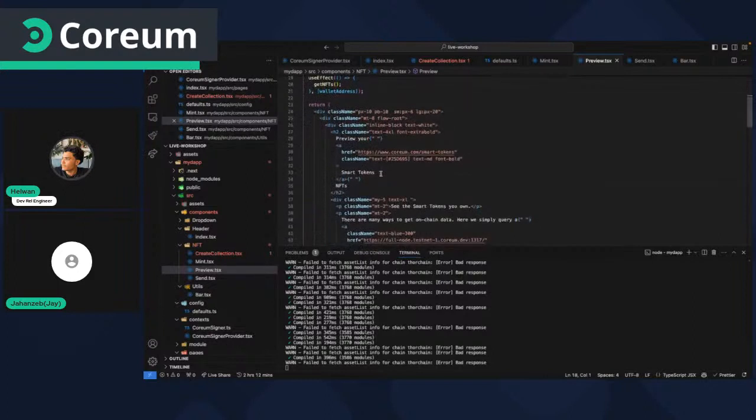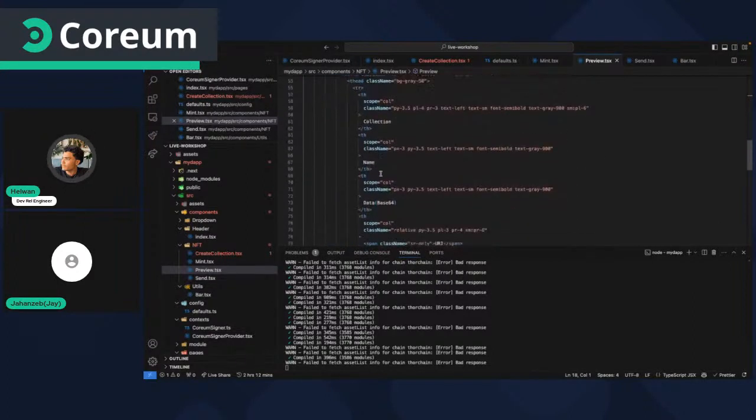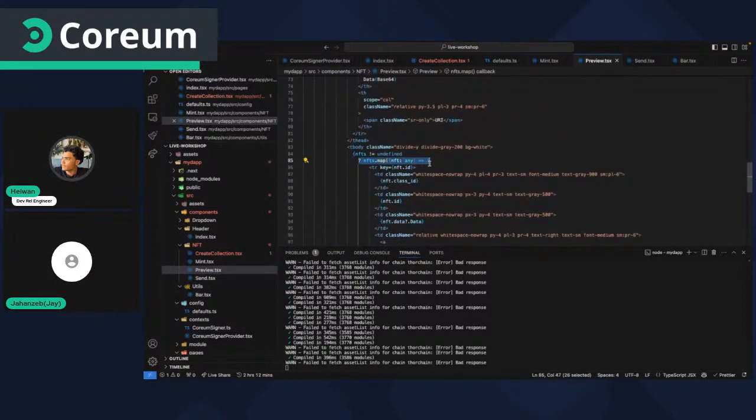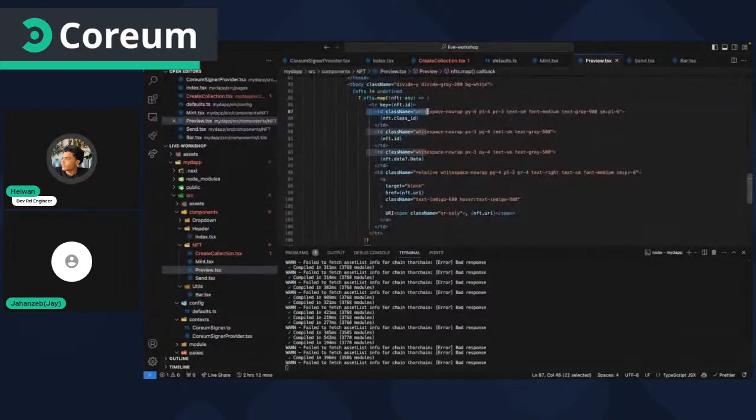And after that, we just have to loop right here over this data to insert the different lines of it, right? So this is, for example, the line that will preview for each NFT the class ID, NFT ID, the data if there is some, and the URI.